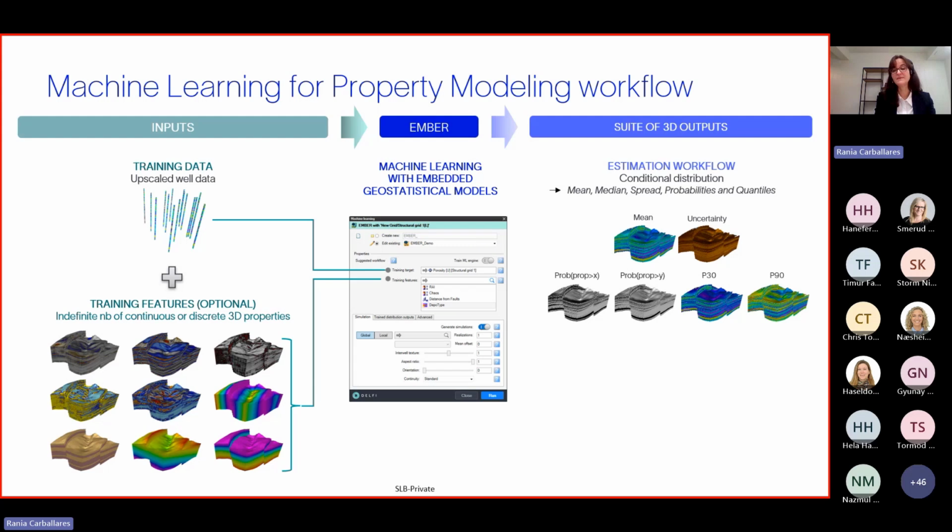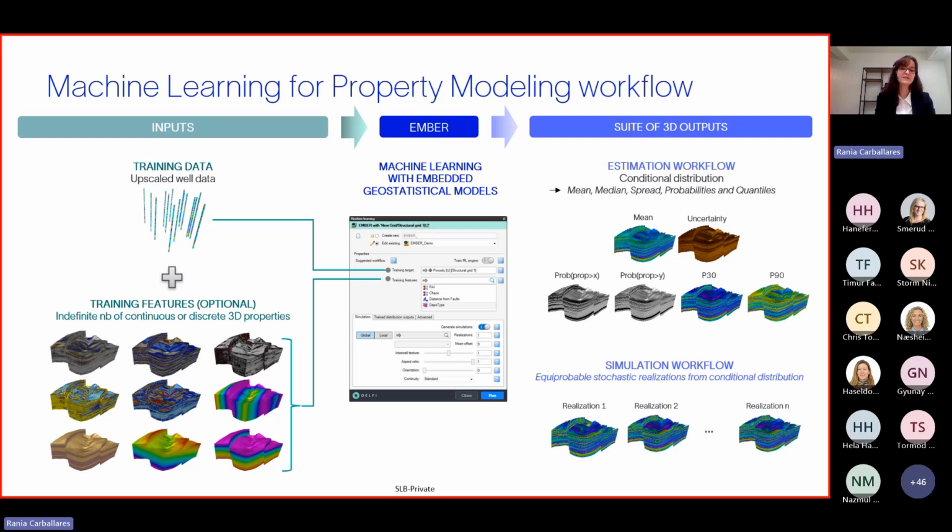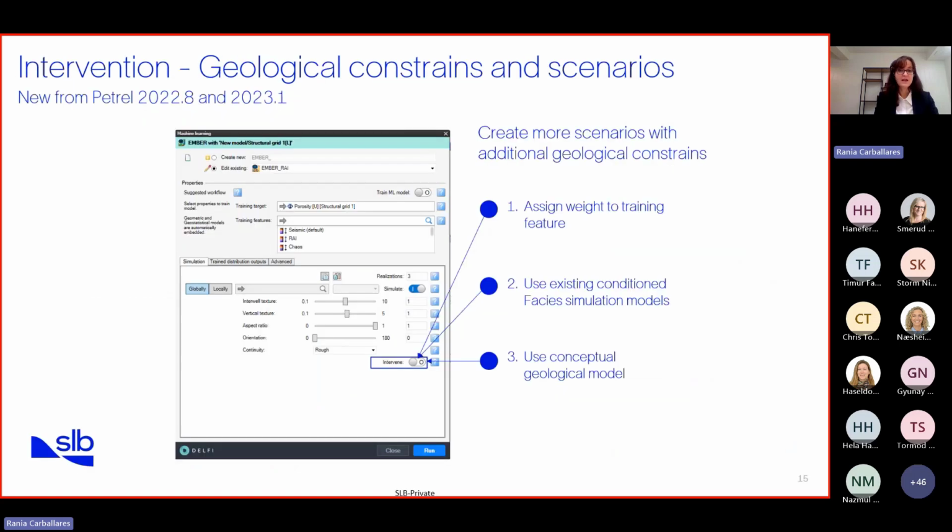Those estimators of mean, median and uncertainty will be computed by default, and they form the basis of the second stage, which is the simulation, where you generate equiprobable stochastic realizations based on the conditional distribution that has already been obtained from the estimation. And we will see this more clearly in a short demo.